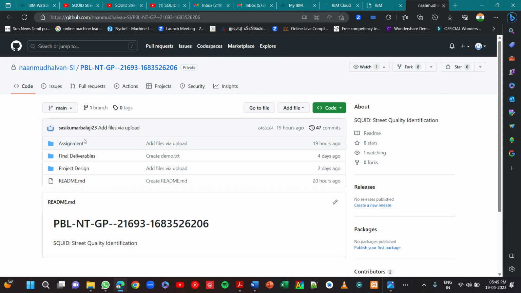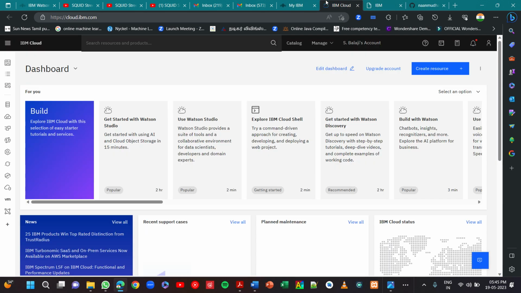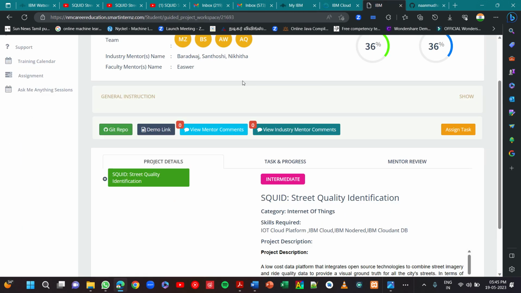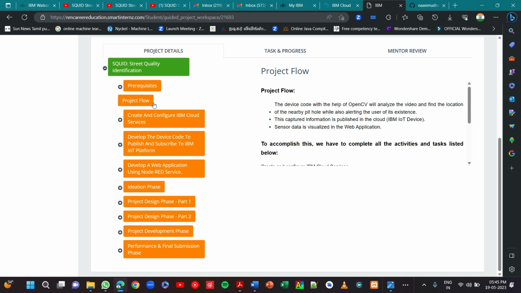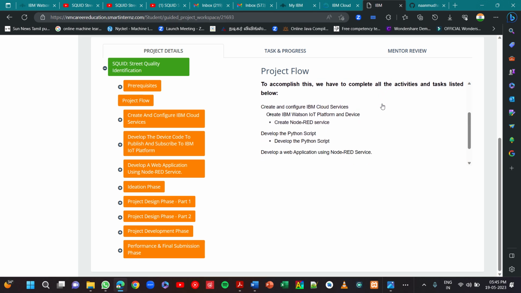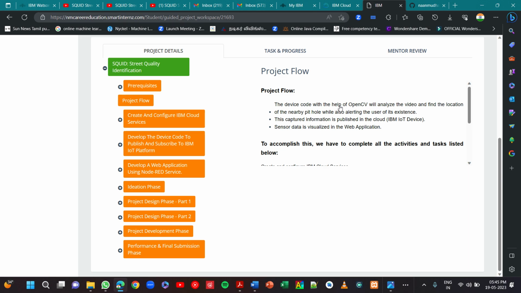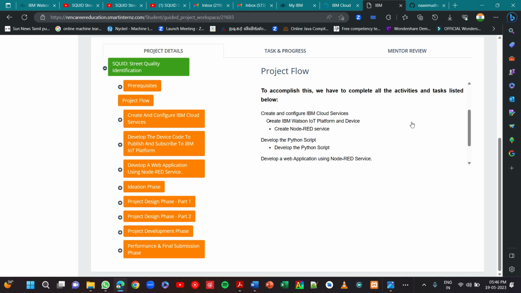I have uploaded some assignments before that. We have to see what previous steps we have followed. The project flow, first things first: we use the help of OpenCV. We analyze the video and the location of a nearby pothole while alerting the user of its existence. That is the first one. Then next, the captured information will be published to the cloud, that is the IBM Watson IoT platform, and the sensor data is visualized in the web application. Right?